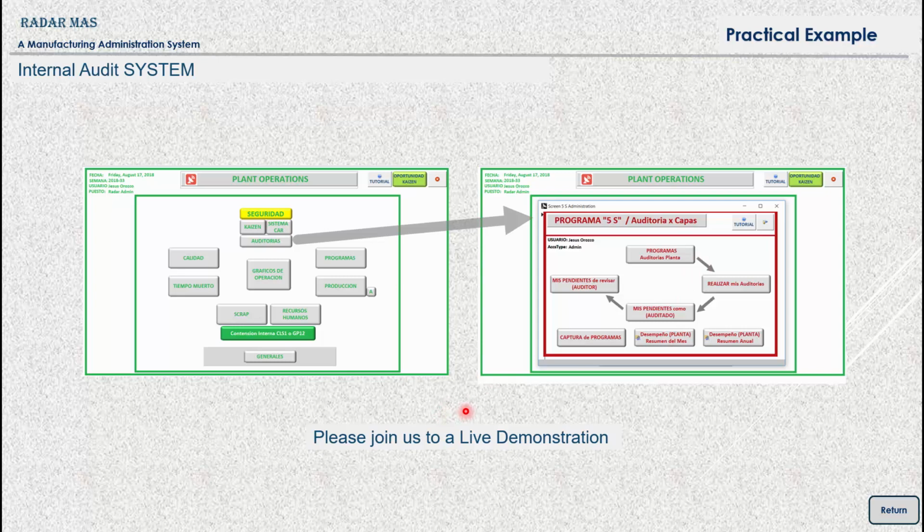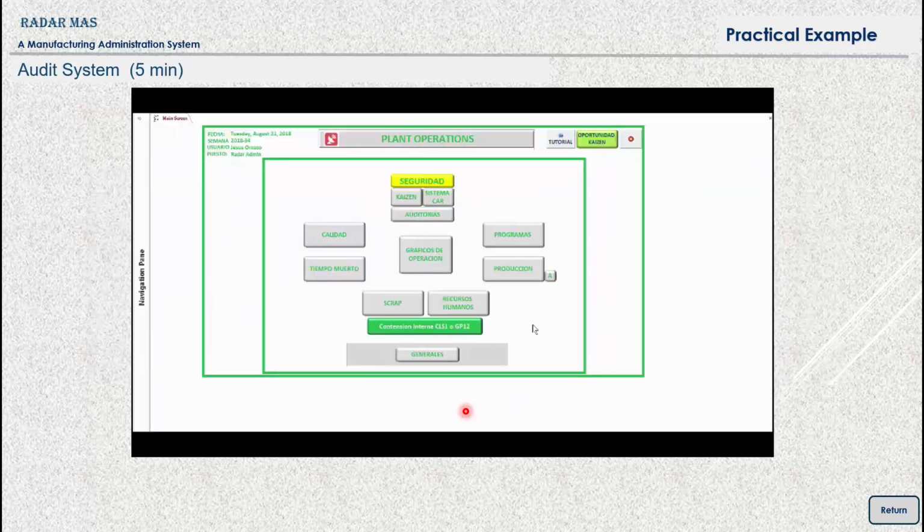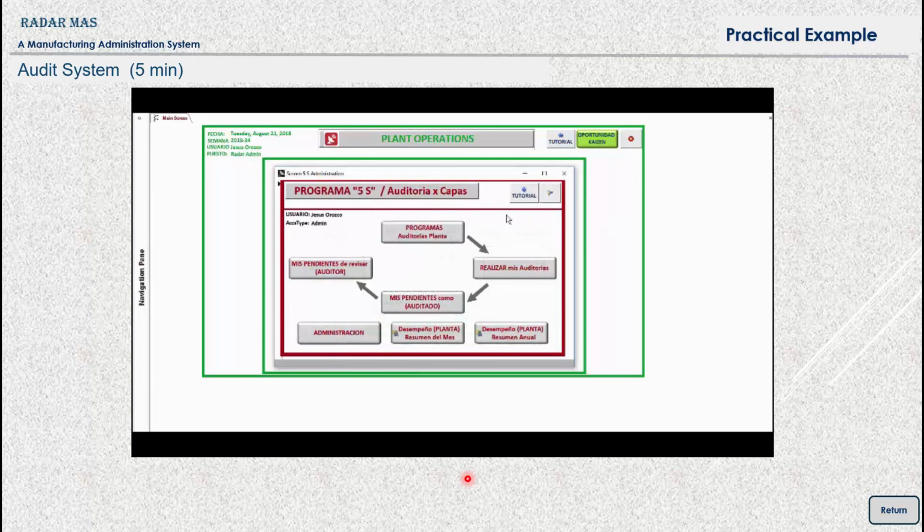And now, please join us for a live demonstration. Welcome to the Audit System by Greater Mass. This is the main screen, and by clicking on the auditorias, we can access directly to the main screen. The logical way this has been organized is to show the Plan, Do, Check, Act approach.